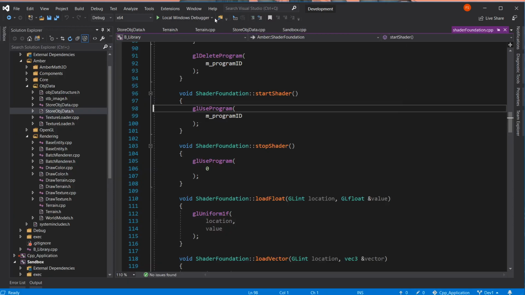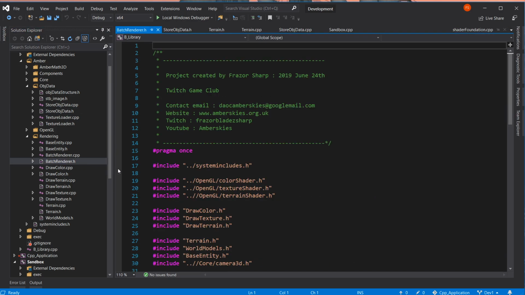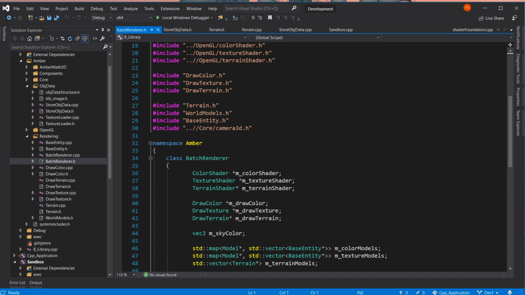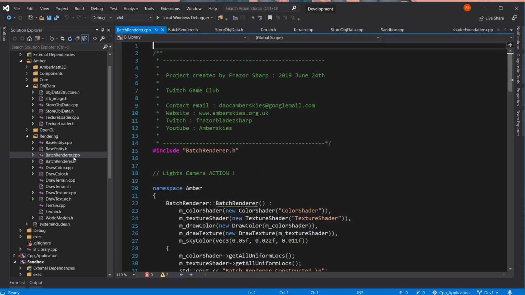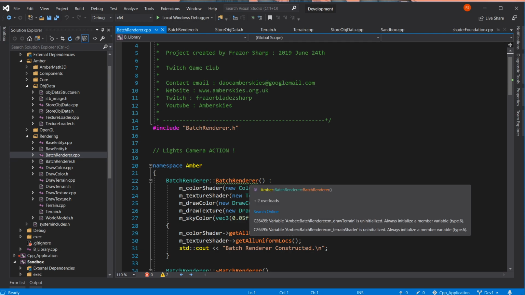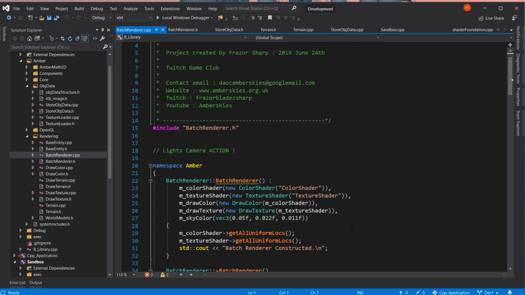Oh, I've got to go through here, haven't I? So who's responsible for draw terrain? Well, the next one up is the batch renderer. There's draw terrain. You've got the header. Draw terrain, I know what I've done already. I'm an idiot. I didn't do the header here, did I? So yeah, the green squigglies are up. I've just missed it out of here, that's all.